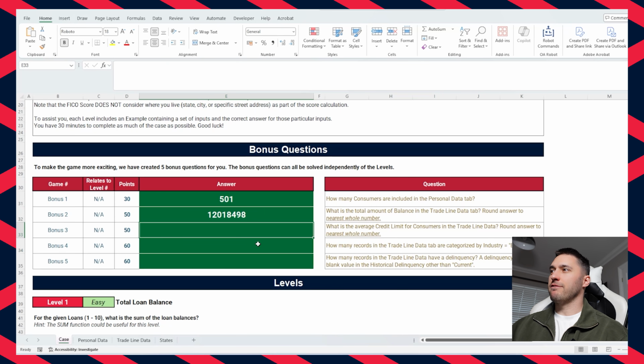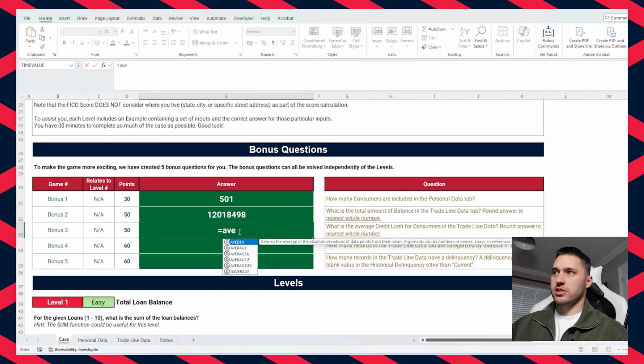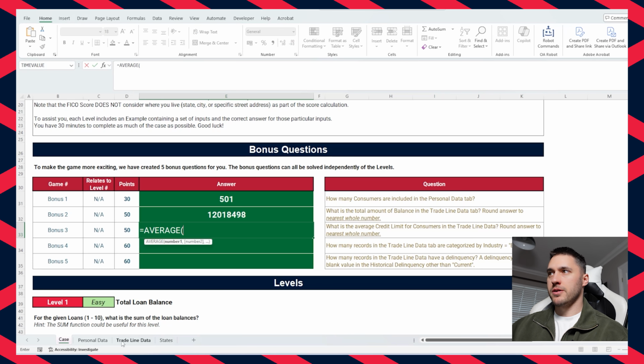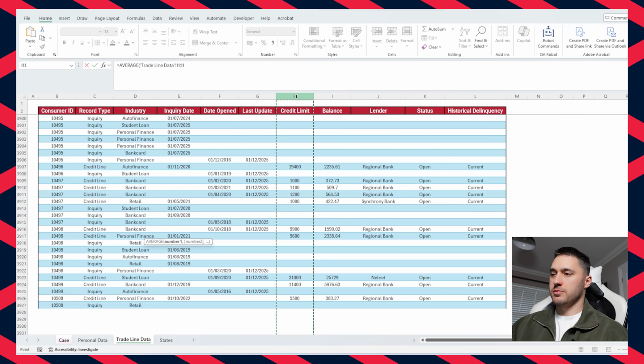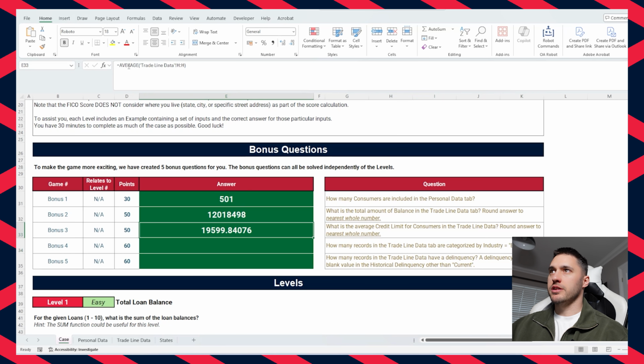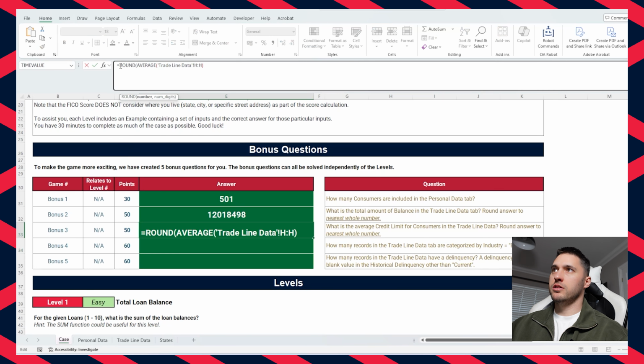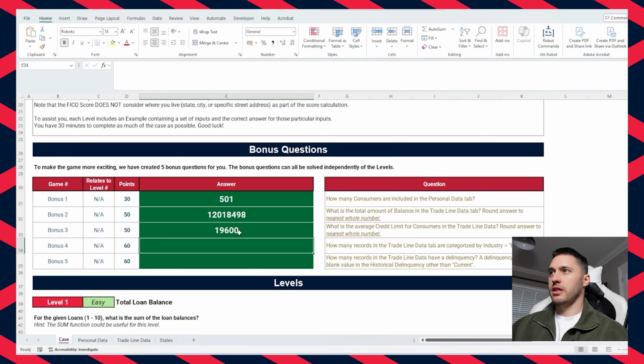Okay, next up, what is the average credit limit in the trade line data tab? So this is exactly the same thing, but we're going to use an average instead of sum, and we're taking a different column. So we want to look in the credit limit column. So let's do it again. So let's build up step by step. We want the average of the credit limit. Let's press enter, and we need to round this number. So round to 0 decimal places, close our bracket, there we go.